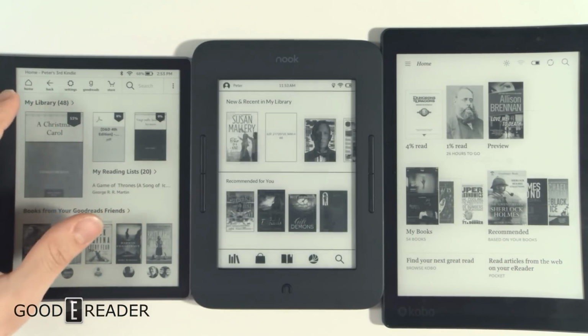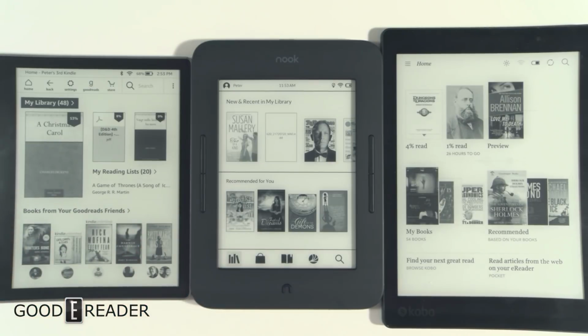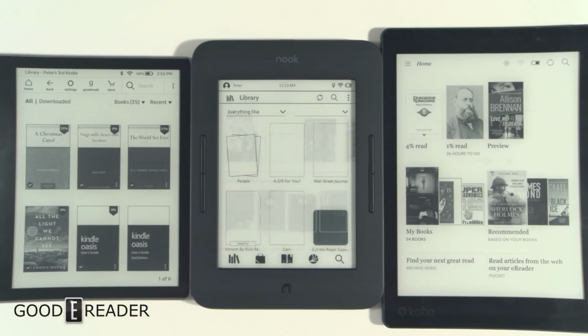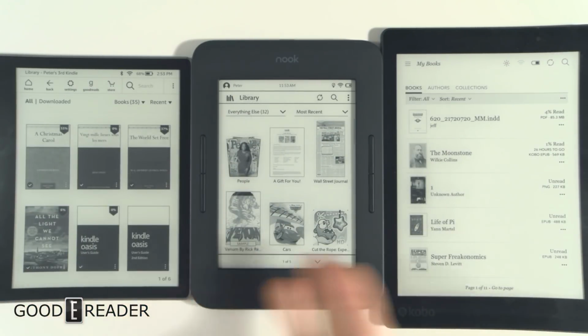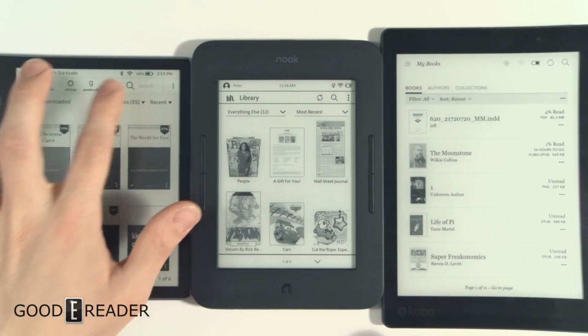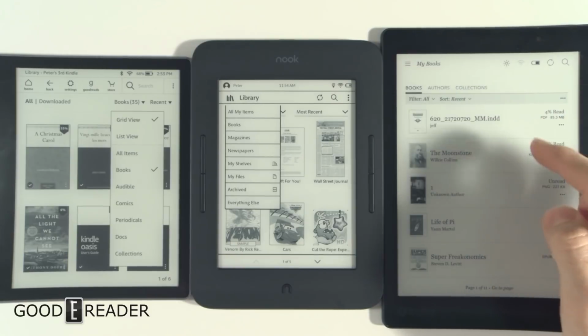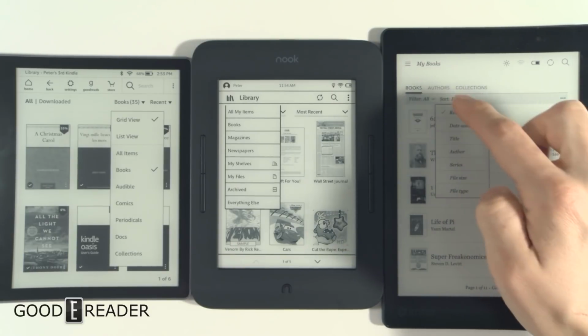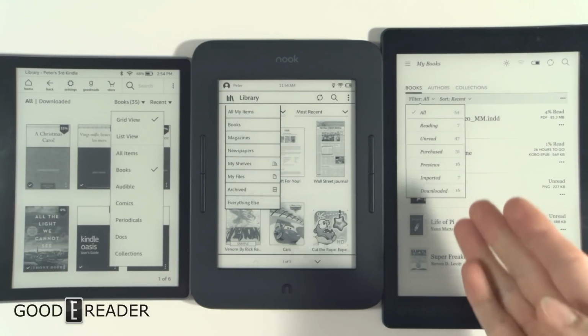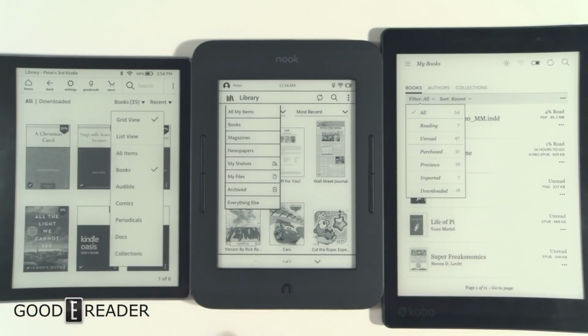So we'll go into our library because it's an e-reader and you're going to be going to books. So this is how it lays out the books. You have different ways to change things. You can look at books, everything else. You can sort by unread, downloaded, sideloaded, everything else, archived. They all have different ways of showing things. You'll notice some apps here.